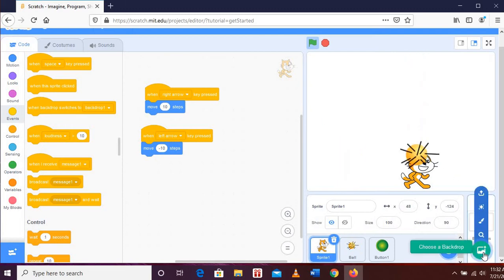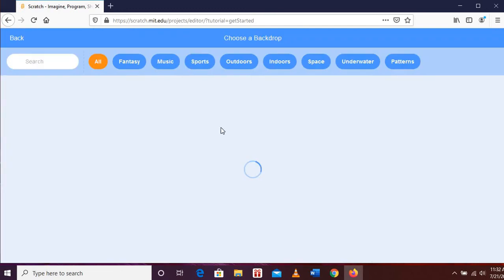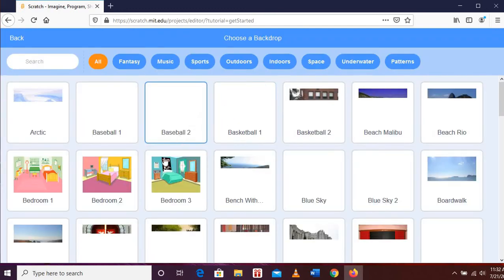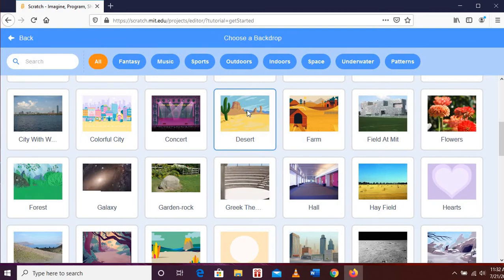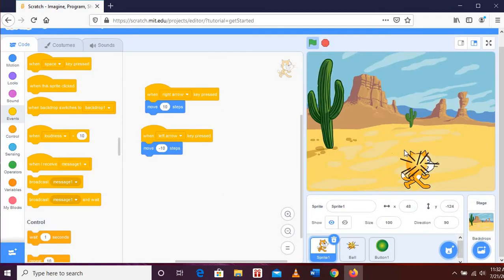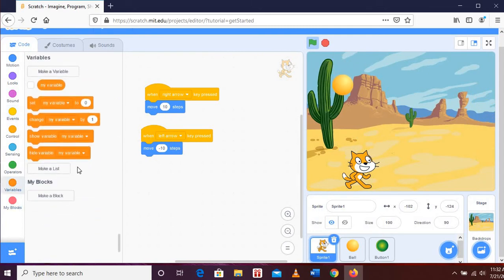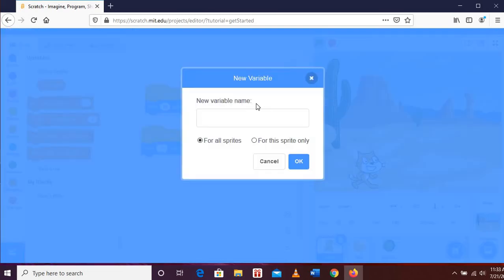Okay, unfortunately we have not added any backdrops. Let's choose a cool backdrop for this. What do I choose? Yes, desert seems to be fine. So what I'll do now is, let's create a score. These are called variables, so I'll make a variable. Let me make this variable as my score.